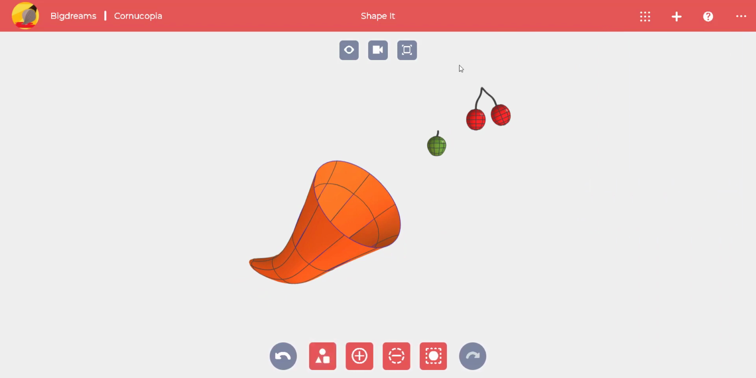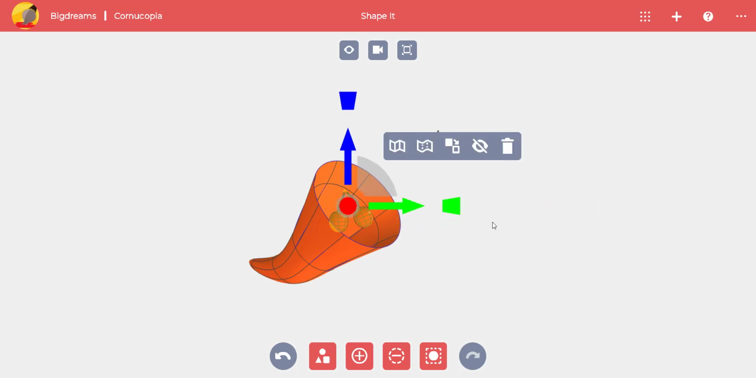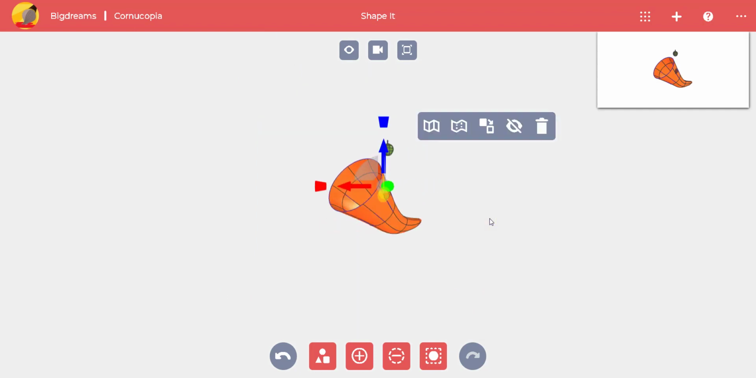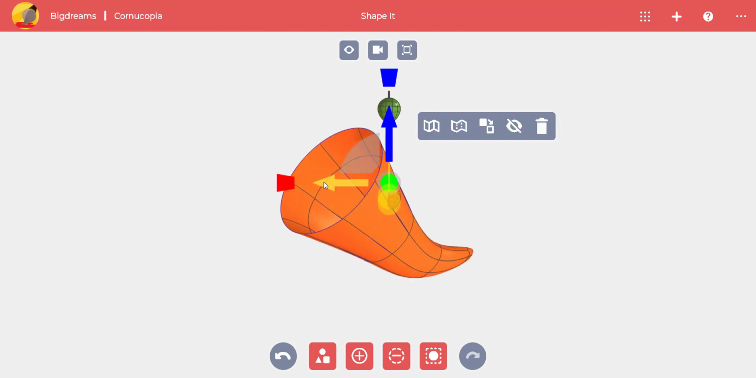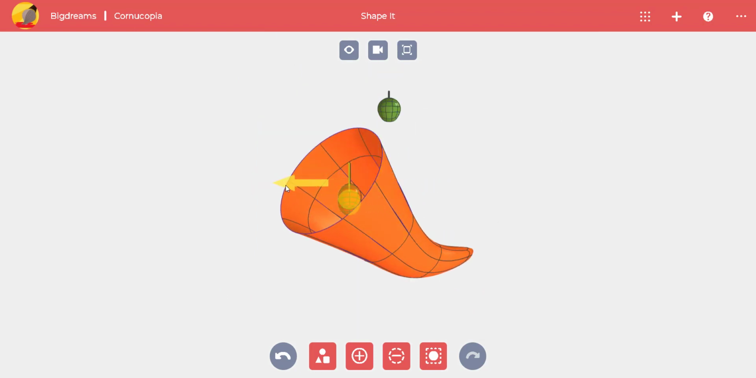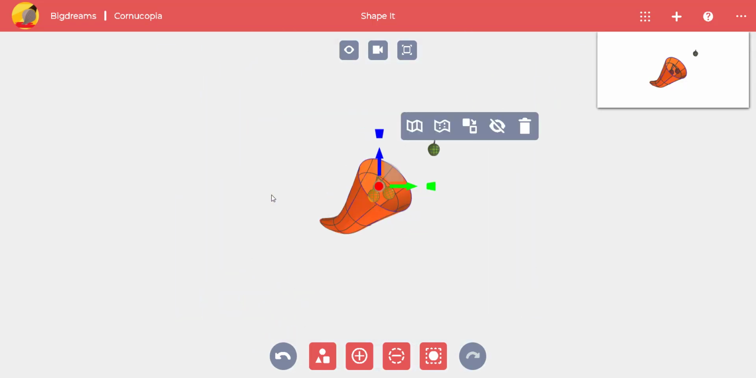To select them, we'll hold down the left mouse button and drag the cursor over the entire body. Using the arrows, we can position the cherries inside the cornucopia. To make sure the cherries are inside, we can change the point of view using the camera icon. See? The cherries need to be moved in the red direction.